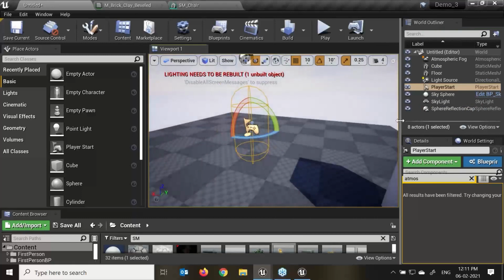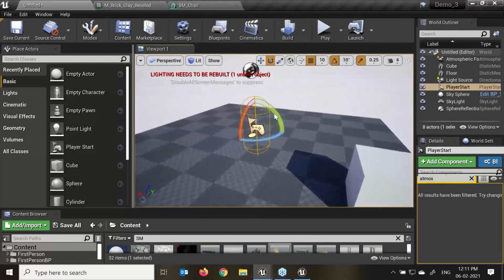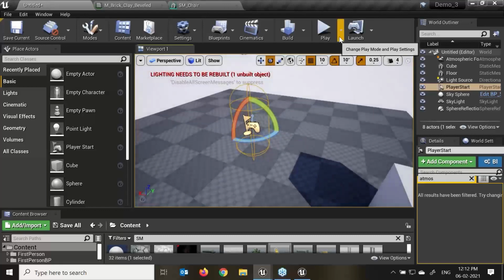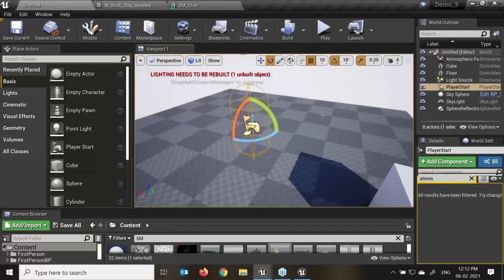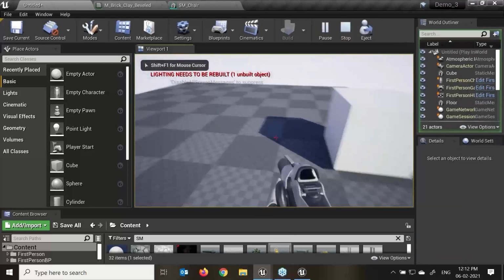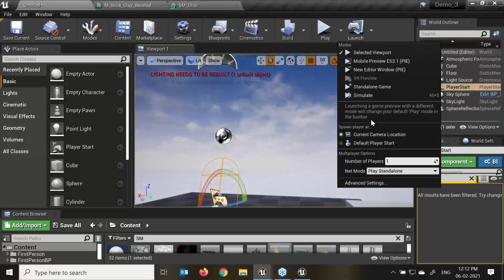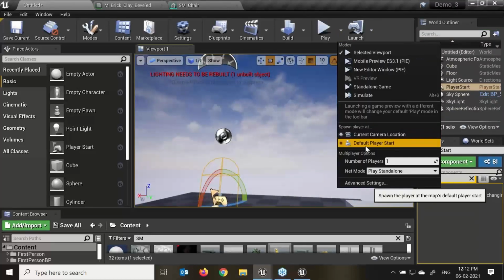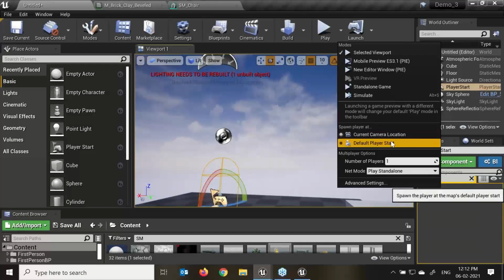There is one more option by default. We can change the player head camera. If I say play, here we have the spawn player type. If I say current camera location, by default this is my camera. If I say play, this has become my current camera. Stop, escape, click current camera location. This is the default player start. Here you can see this is the default player start.